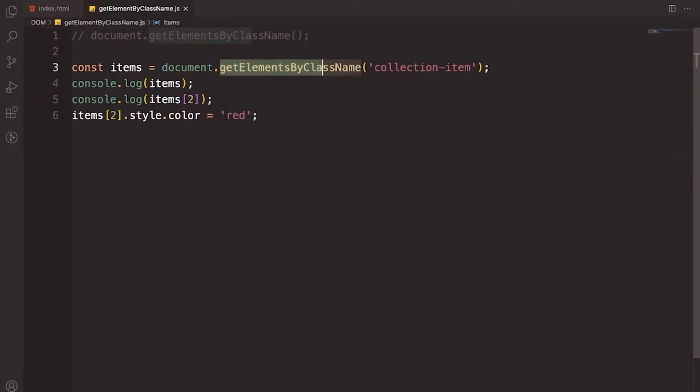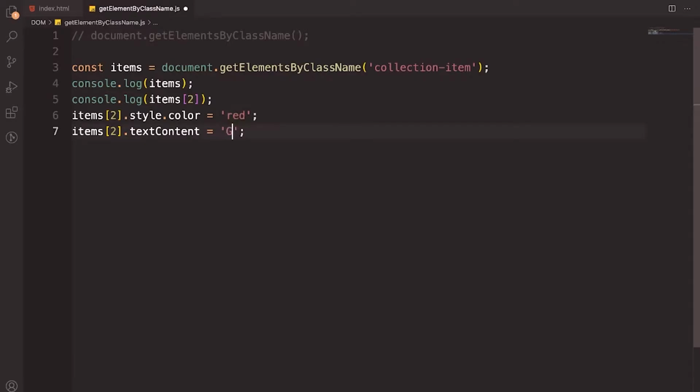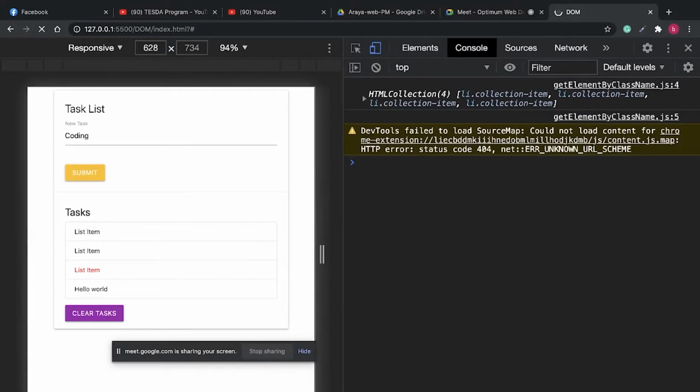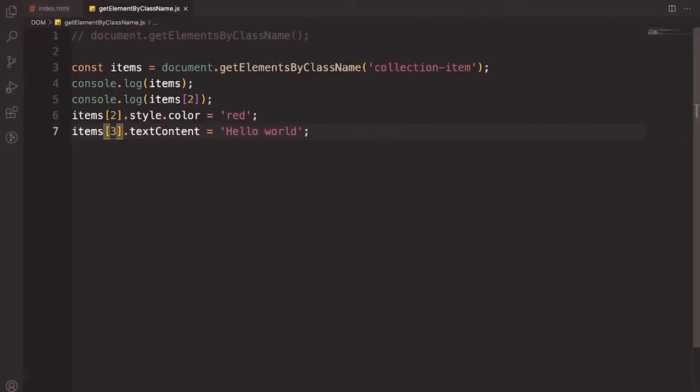Alright, so you can also change and do, instead of style, pwede natin textContent. Alright, so pwede natin lagay dito is hello world. So gusto ko yung pangdulo, which is yung pang-apat, which is index of 3. So magbabago siya ng hello world. Alright, so I hope ganun din siya. Alright, so let's continue, no?